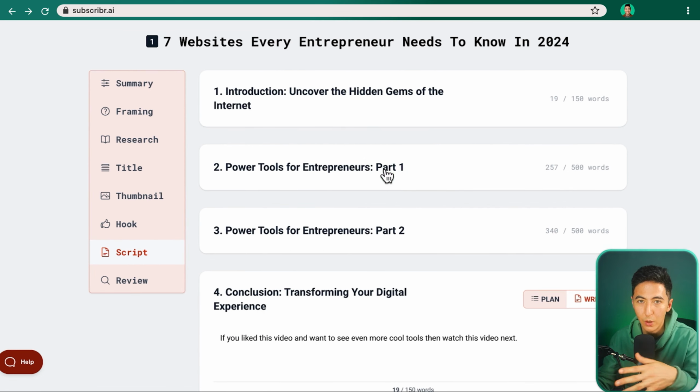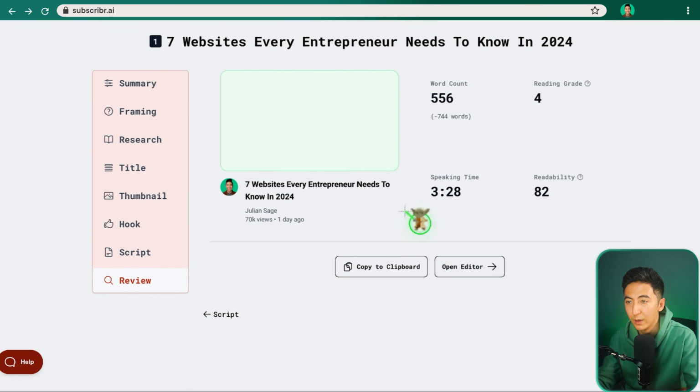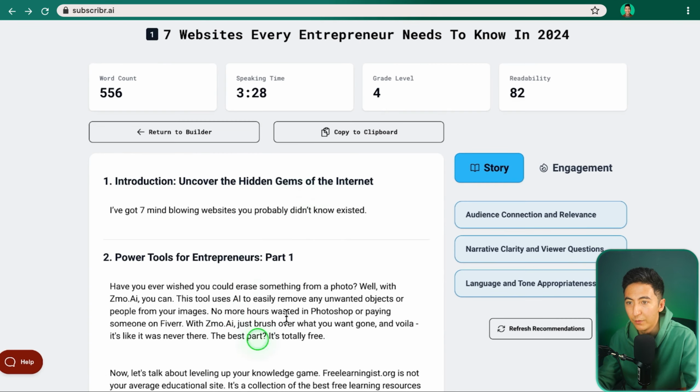And then obviously you're going to go in and modify it to make it sound more like you. Once everything looks good, you click on the review section, open an editor, and then this is where you can go in and modify different sections.